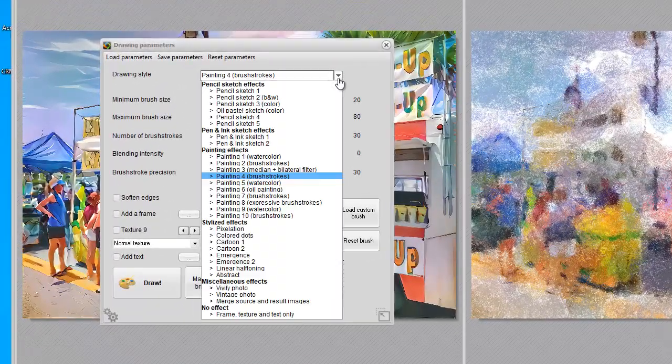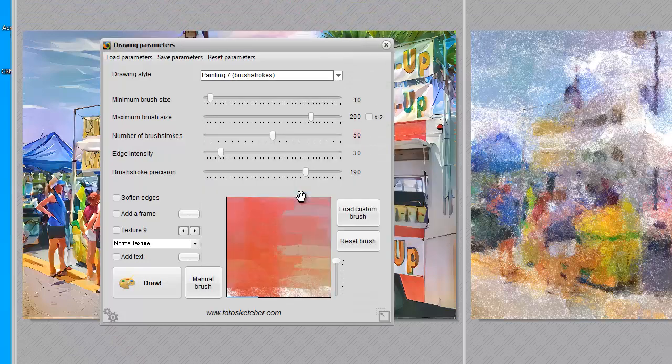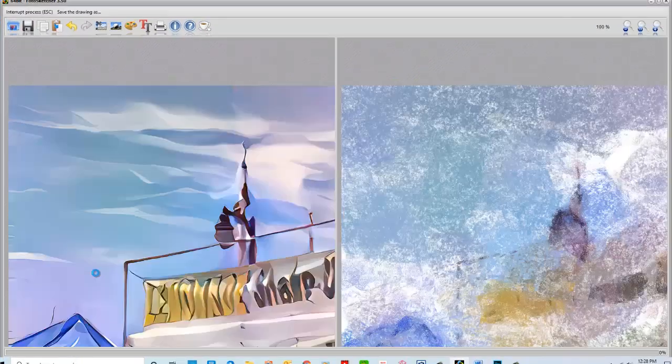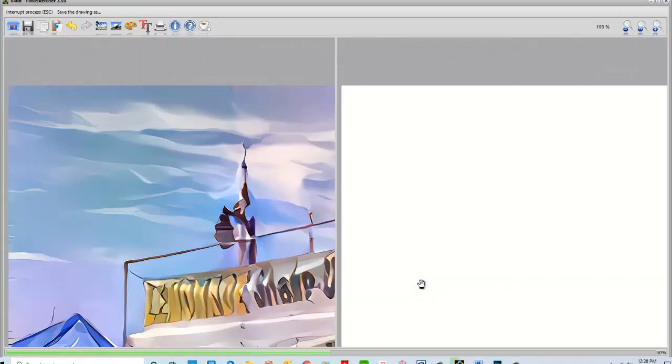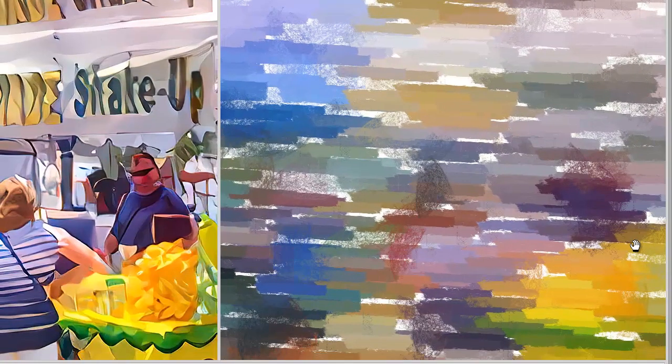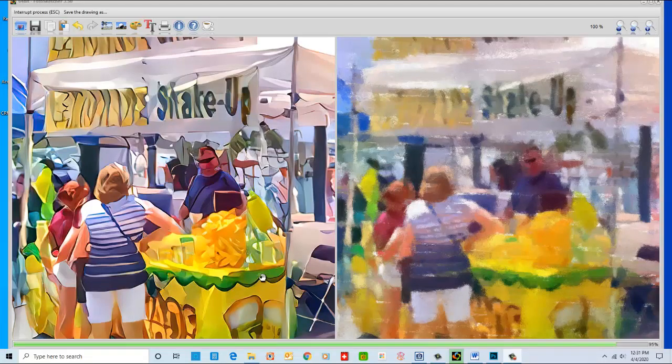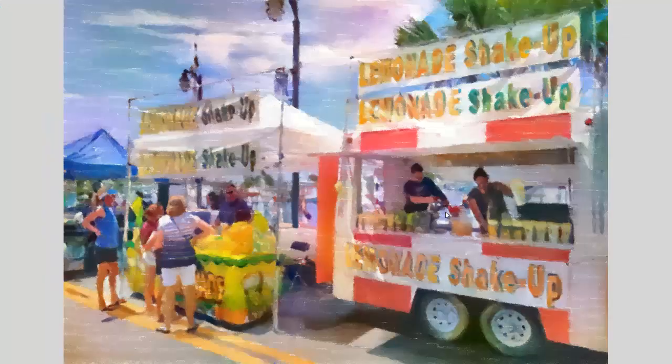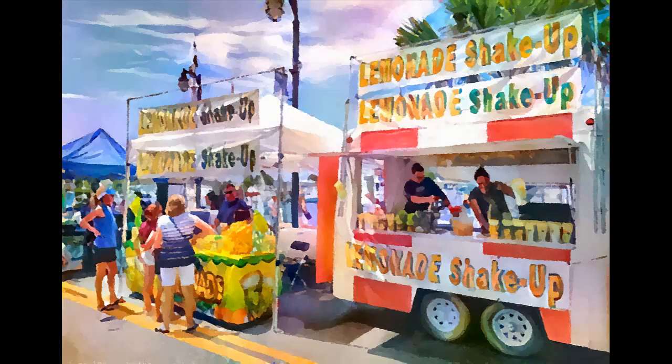Next, utilizing the same custom brush, I'm going to choose Paint Effect 7 and complete the drawing with this custom brush. You'll notice that this drawing uses multiple different brush strokes. Some of them are the default ones. Here is the completed drawing using Paint Effect 7 and the same custom brush that we used in Paint Effect 4.